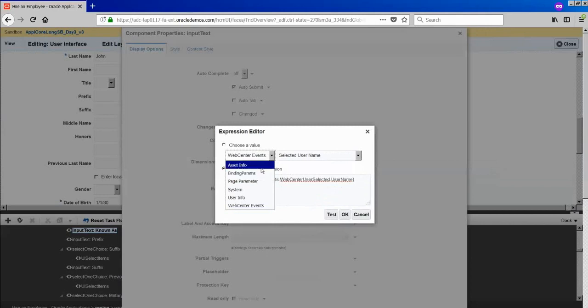So I think I gave some fundamentals. We have a lot of different use cases. You have to look at them and play around. Personalization is not like coding. It's all about expressions and all about changing the properties.